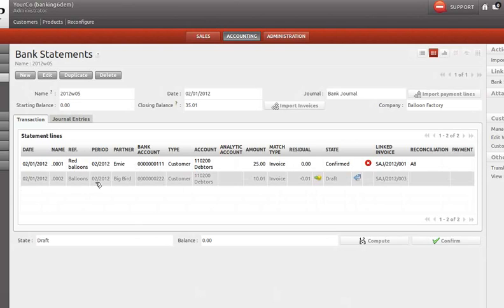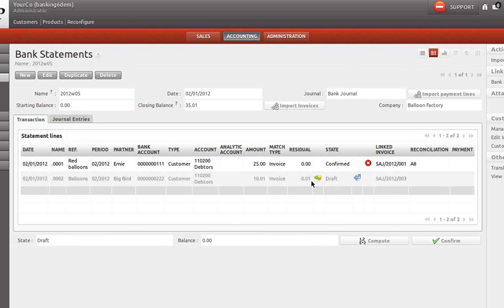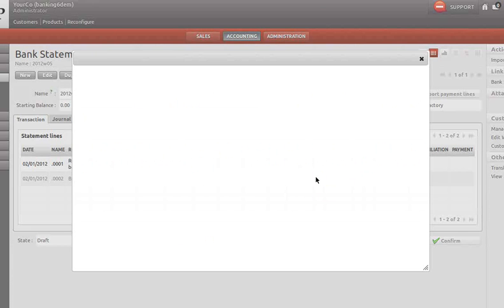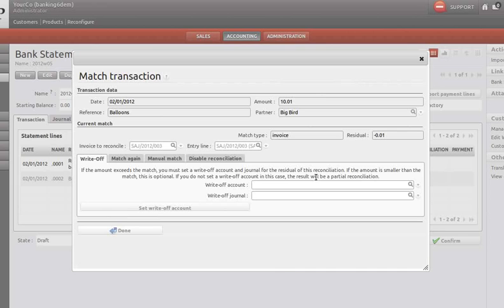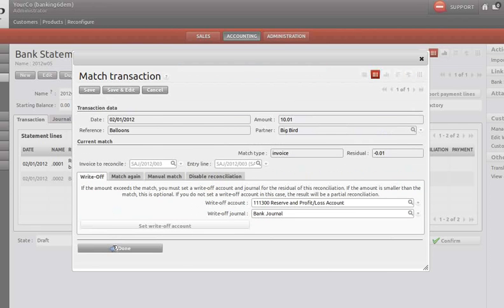Here's another statement line in our import. This is a gray line and just means that this is an unconfirmed statement line. I can go into the matching wizard and I see that it is match type invoice. There's a residual of a single cent. I'll just write that off here, I can configure this here, select an account and a journal. Here we go, and I'm done for now.